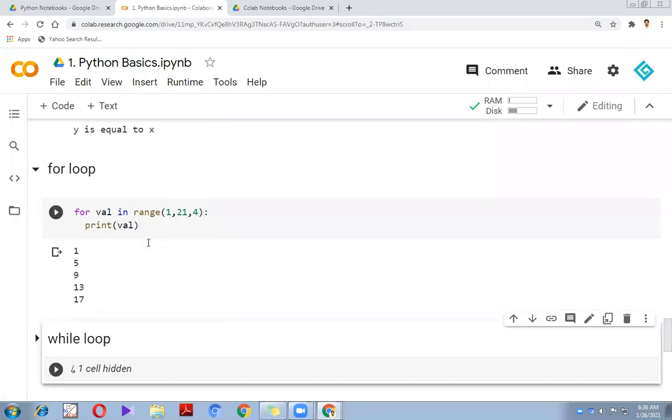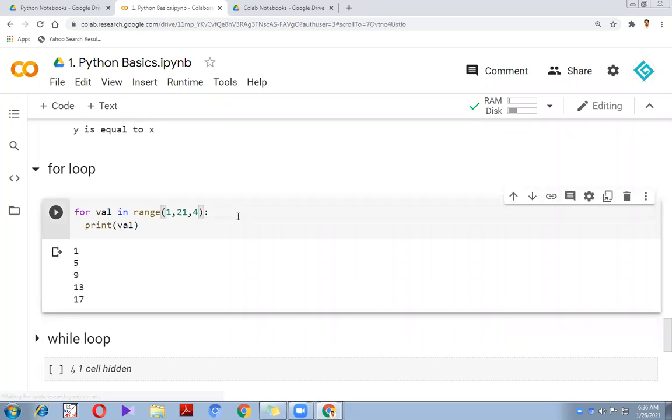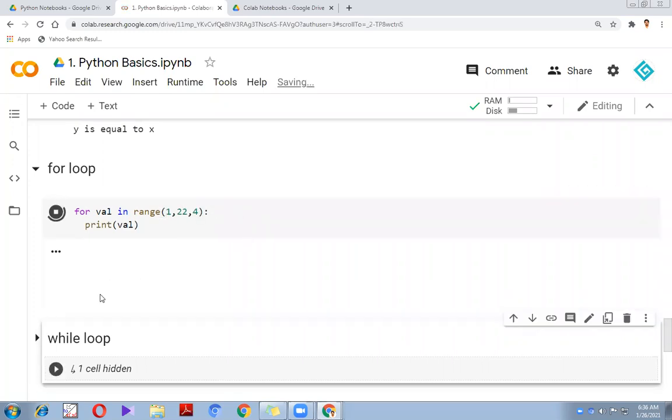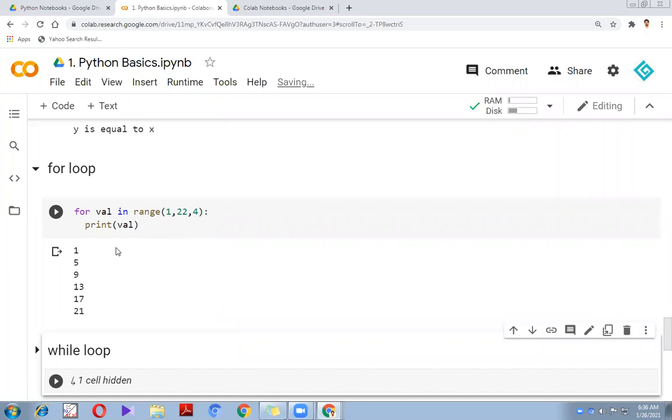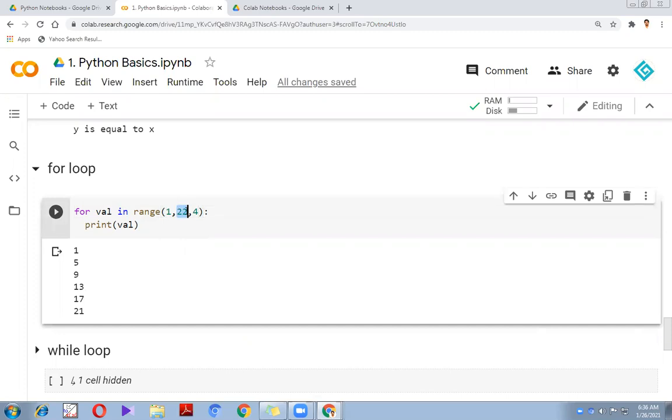17 plus 4 is 21. So if you put 22, it will come up to 21. You got it right, all of you? So 1, 5, 9, 13, 17, 21. The last value is 21. Remember, though we have put 22, since it is an open bracket, it won't consider 22. So the number mentioned minus 1 is the last number. That's about the for loop. Now let's move forward with the while loop.